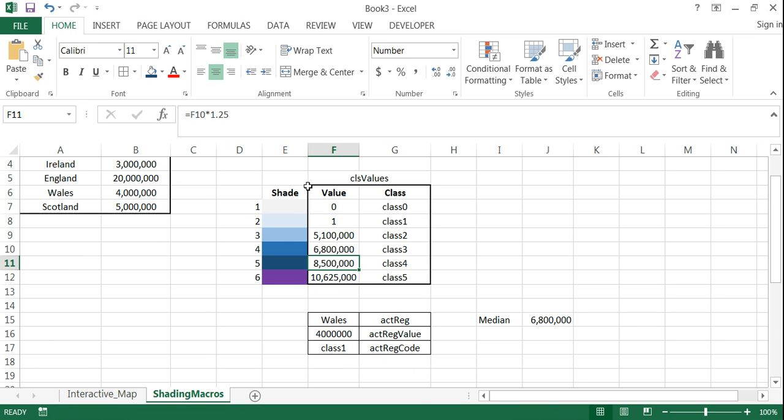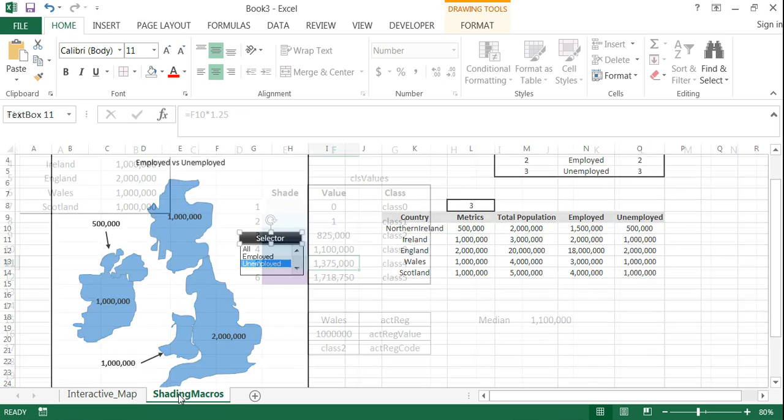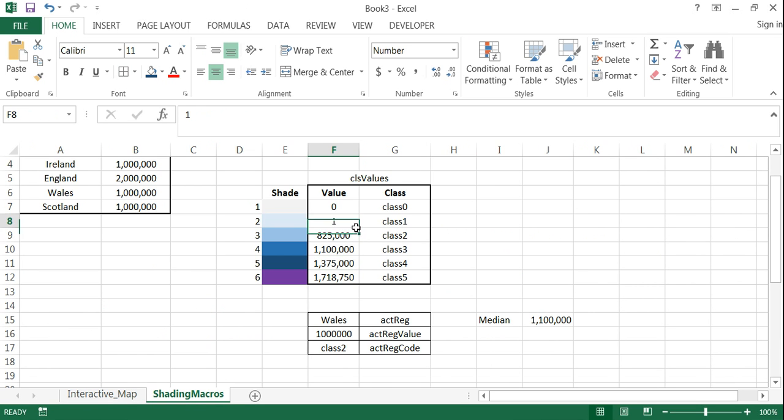And then I did the same thing with the next two. So for this one, I said basically this cell times 125%, so you're adding 25%. Let me just demonstrate: this times 1.25. And for this one, I referenced this cell and said this times 125%. So this one, 10.6 million, is 25% more than 8.5. And as you select a different option, all these values change accordingly. Okay.